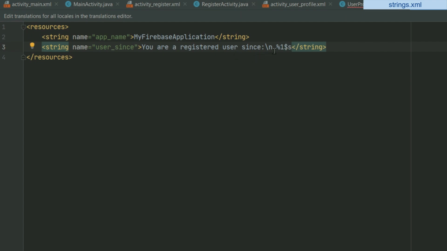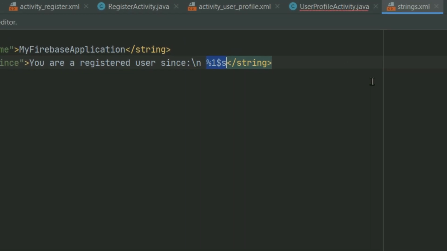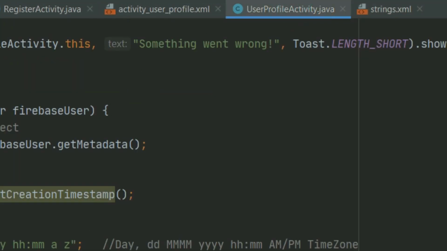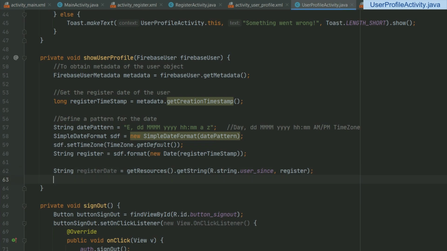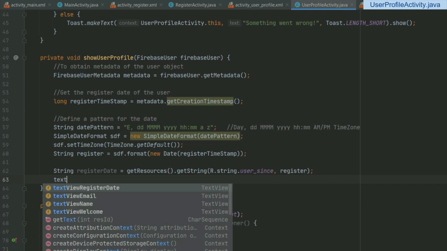So actually we are using a placeholder here, and %1$s means this placeholder needs to be replaced by the string that we have defined in our Java, and s signifies it will be a string that will replace this placeholder. So whatever value the variable register is holding will be placed inside the placeholder which we have defined in the string user_since. And then finally we can just set this text in the text view register date which we have defined earlier.